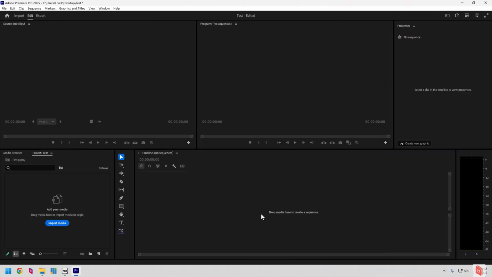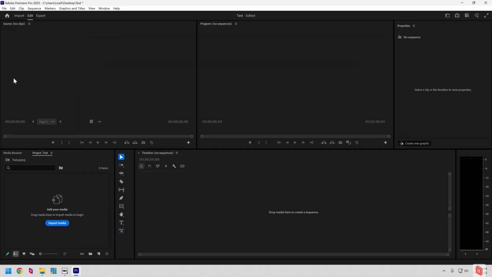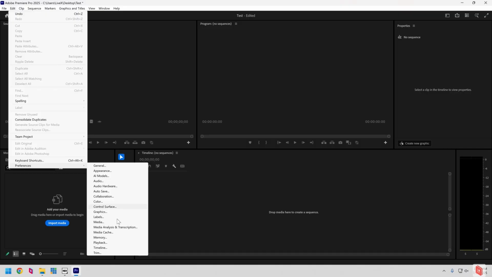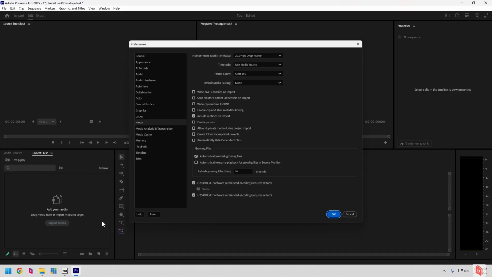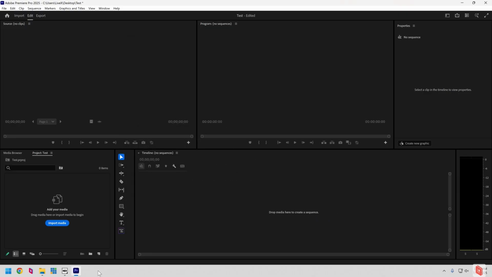And now I'm on my editing computer. In order to get this to work, you need to have NDI Tools installed on your machine. Then once you're in Premiere, go to Edit, Preferences, Media, and make sure that under the Growing Files section you have Automatically Refresh Growing Files enabled. Then you can adjust the refresh time to whatever you need. I usually like to have it as low as possible, so that would be 10 seconds. And then once you're done, press OK.